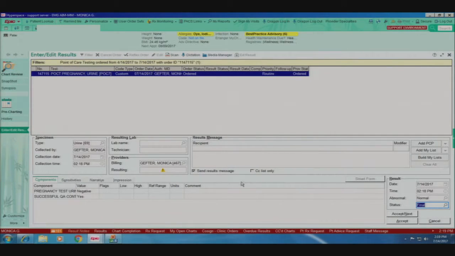Once I completed that, there is no resulting lab because it's done in the clinic. And then I'm going to click accept. If I am doing another test, a POCT for another patient, I can go ahead and click next, and it will go to my next resulting lab.